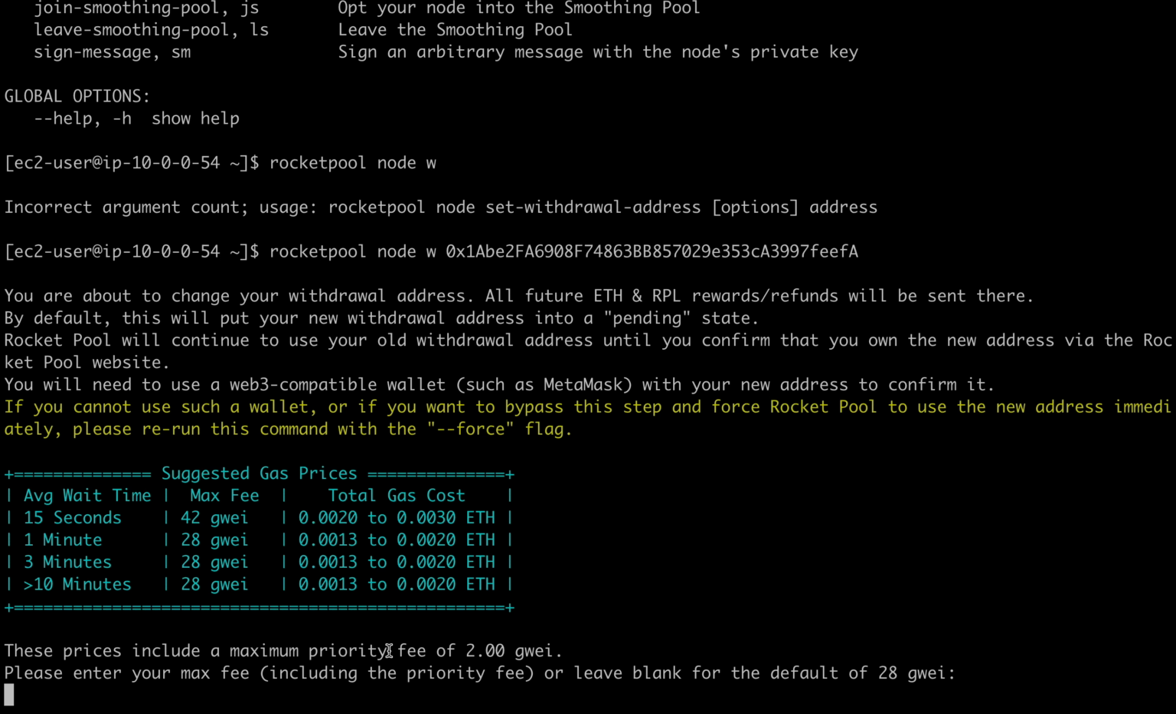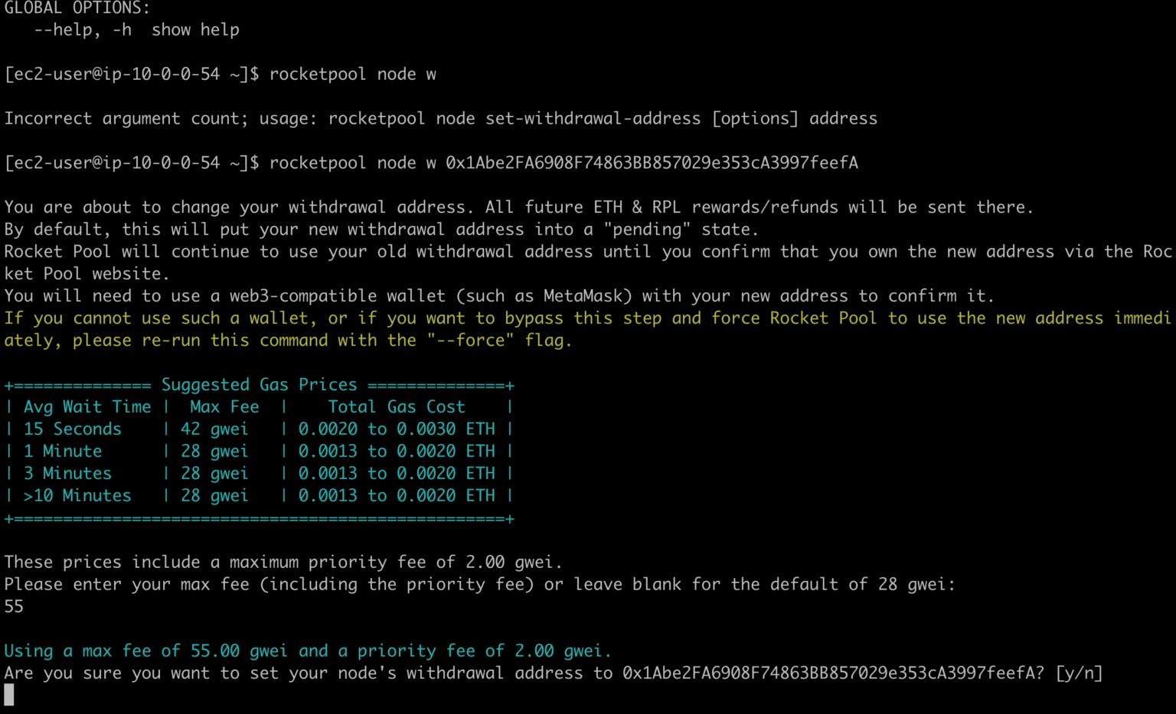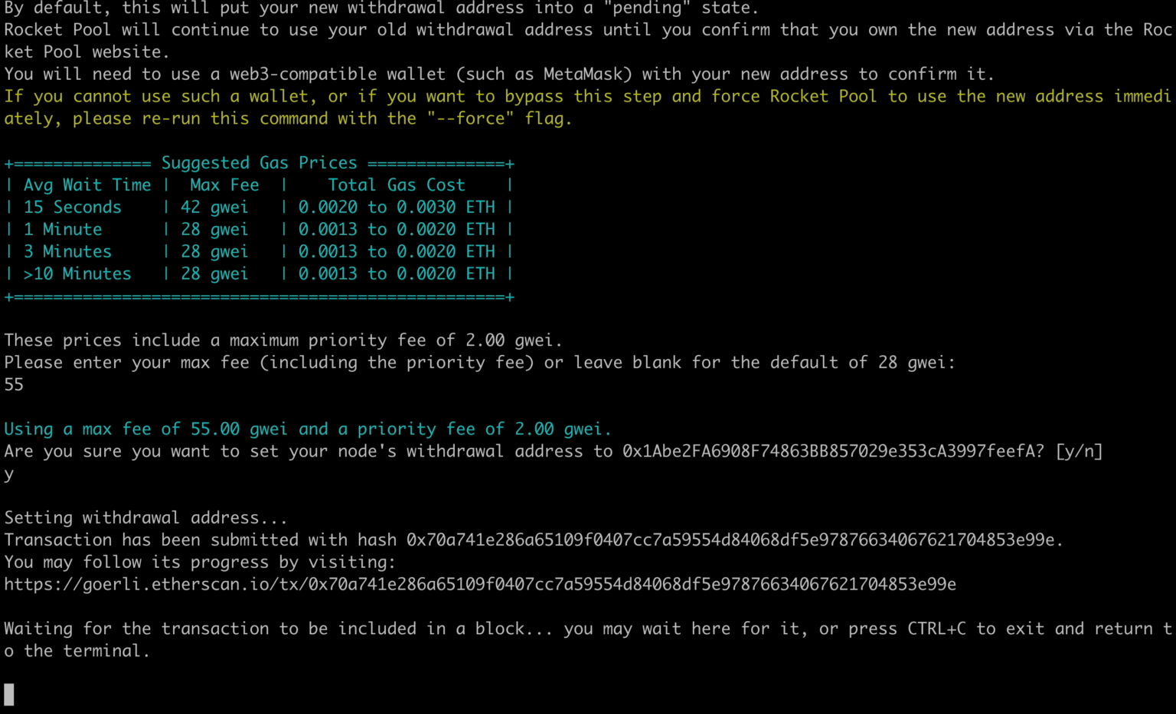I'm going to go ahead and we can put this in a pending state. Let's see how this looks on the website. Let's see if it gives us an address here. And it's recommending 28 gwei for the transaction. I'm going to go ahead and pump that up even higher so we don't have a slow transaction. I'm going to say 55. We'll hit enter here. Are you sure you want to set this withdrawal address? Yes, we do. And we're going to go ahead and wait for this to confirm.